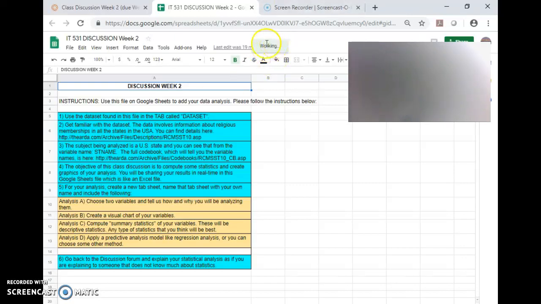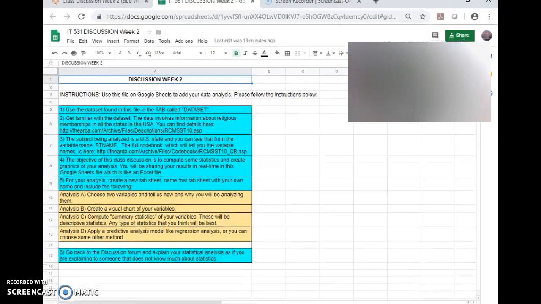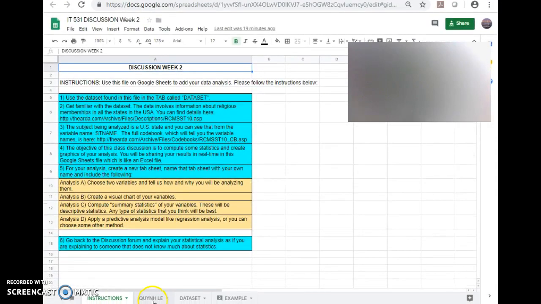Like right now it says working. So now it seems that it uploaded everything that we wanted to see. What I did right here with this Google Sheets document, which is kind of like an Excel document, let me show you the bottom part right here. It has the instructions tab, data set tab, and then my own example of how to do the analysis. For the instructions, it's pretty straightforward.